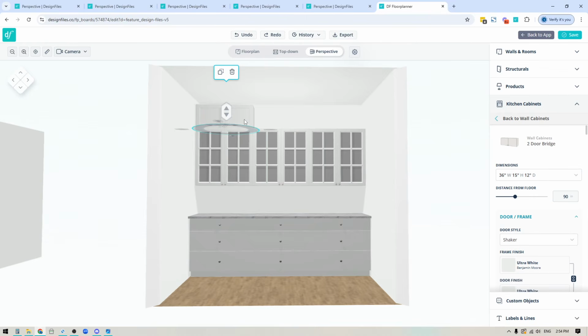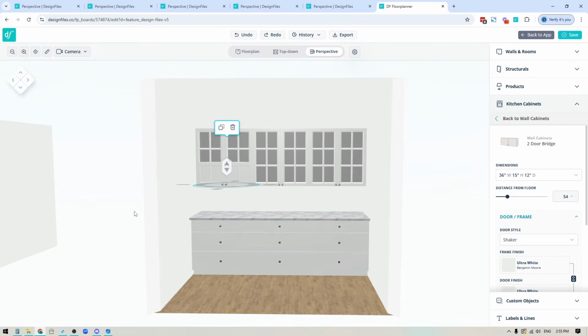Now the one thing that you want to keep in mind if you are going to stack wall cabinets is that, remember I said all of your wall cabinets are going to default to 54 inches from the floor. So when you add in a cabinet on top of another wall cabinet, this is probably going to happen, but there's an easy fix for it, so don't panic.